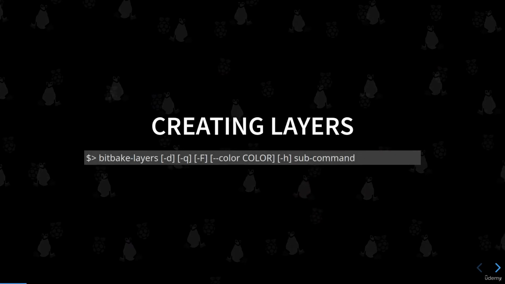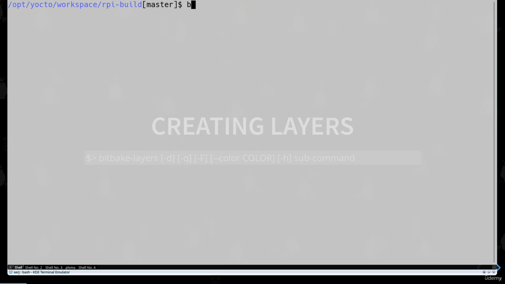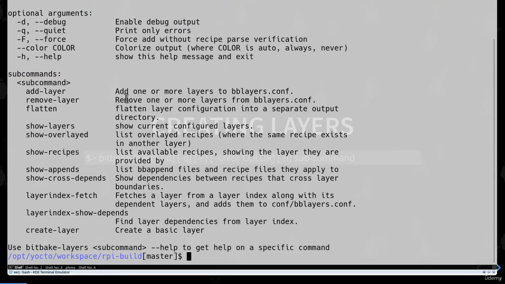Bitbake provides us with the bitbake-layers tool to create layers and do other operations on layers. Let's look at the usage. You have several subcommands. The add-layer command adds the layer that you pass to it to your bblayers.conf file. Previously we added the meta-oe layer manually, but you can use this tool. You can also remove a layer from your bblayers.conf with the remove-layer command.